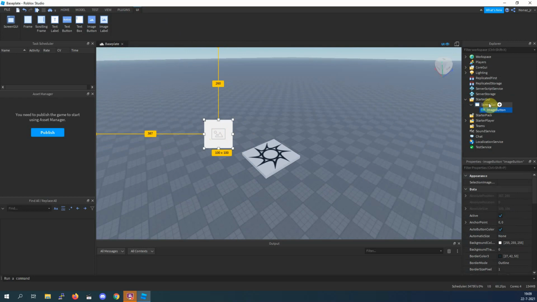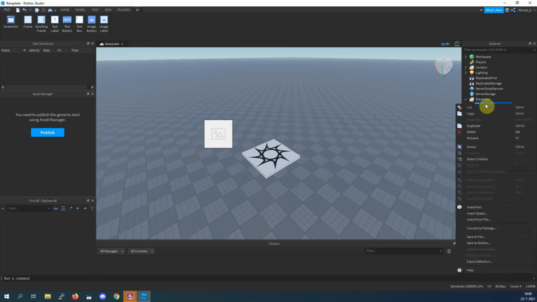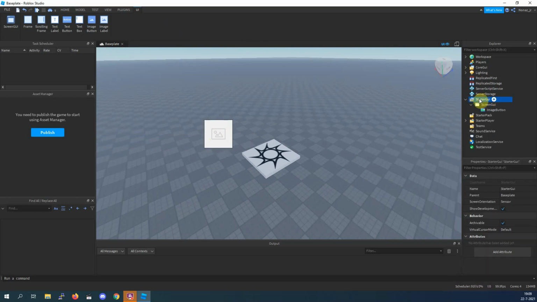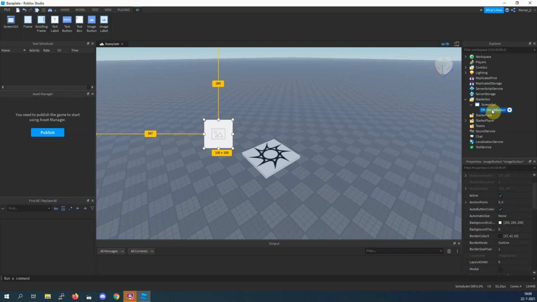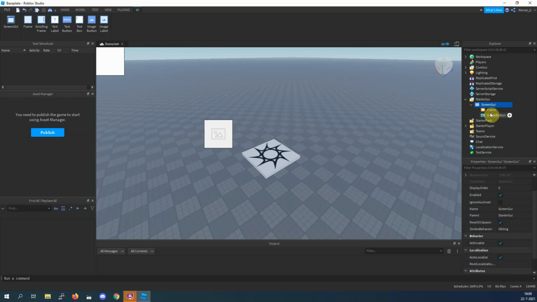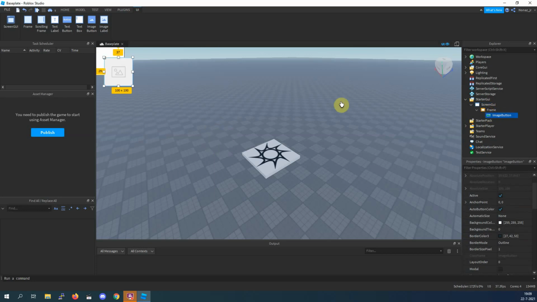So first I'm gonna show some simple things. I'm making a new user interface. You always usually put them in the starter GUI. And in there, I put a new interface, a new graphical user interface. And inside, I put the button. I'm also gonna put a frame. I'm gonna put the button inside the frame.